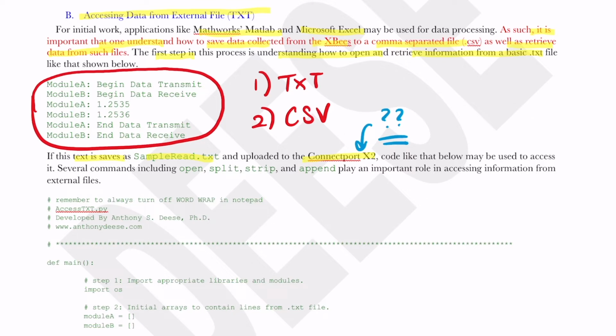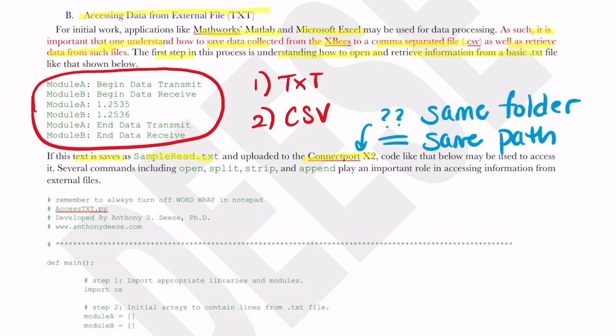And if we wanted to call this code and use this text, we would have to upload it to that hardware. So if you've already gone over the section on the XBee, then that'll make sense. If you haven't, then just imagine that you're putting it in the same folder as whatever your executable is. That would be the requirement there, because you'll see when we import the file, we're assuming that it's in the same path as our executable. Okay, several commands, including open, split, strip, and append, play an important role in accessing information from external files. And we'll talk about those.